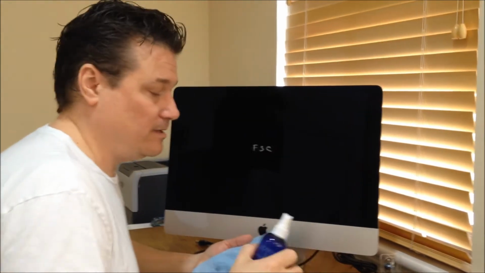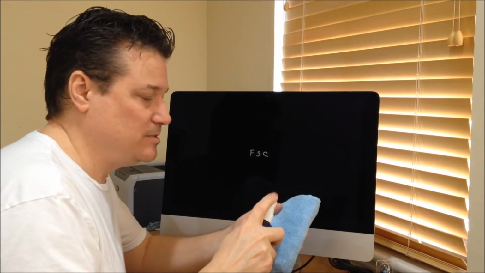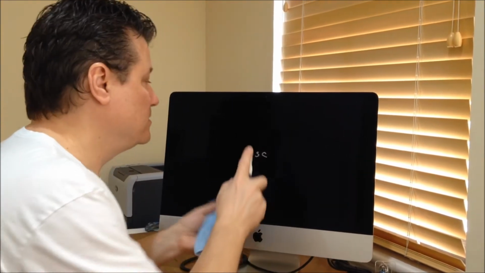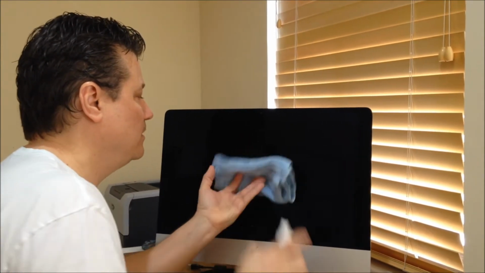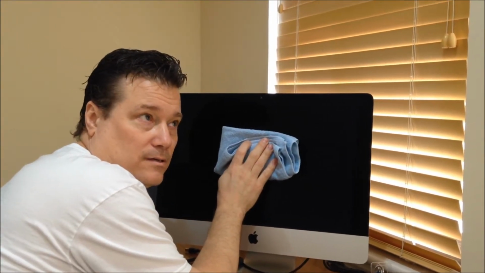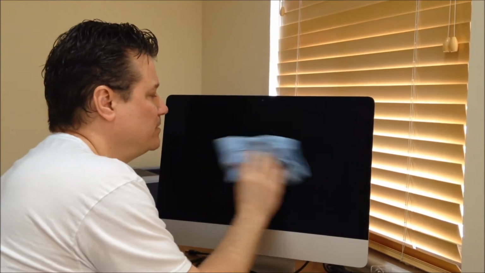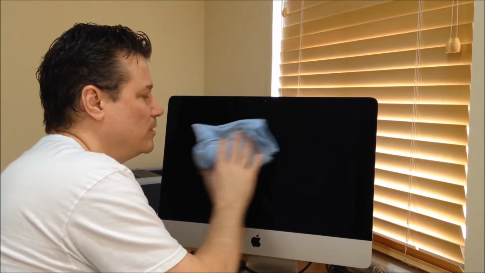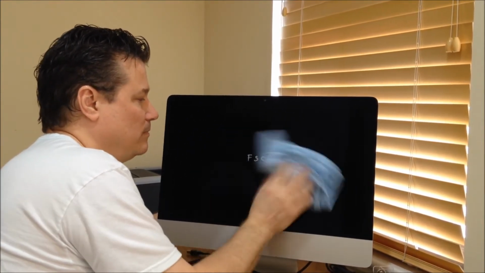Now, Flat Screen Clean, we recommend you spray the towel 10 times, and then spray the screen, and then hold it on the screen. And we just hold it and wait. Now, Flat Screen Clean will remove the permanent marker. It's just going to take some time.